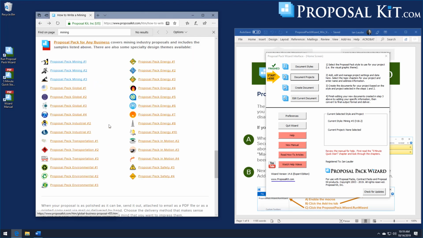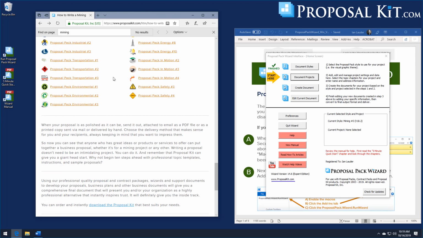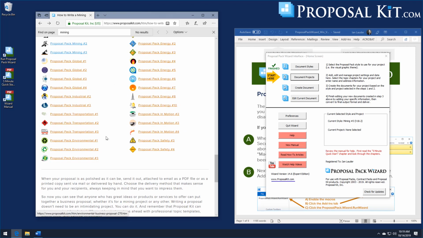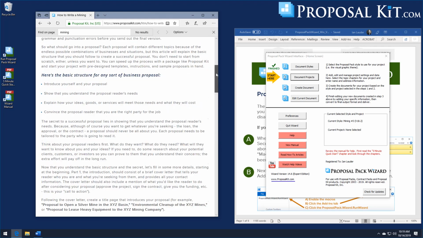Maybe you're doing transportation for the mining industry. We have different design themes for transportation. They'll work just fine. If you're doing, say, an environmental study or impact statement or something, you might want to use an environmental design theme. Say if you're doing mining related to the energy sector, you might want to use an energy design theme instead. So the design theme doesn't matter. Any design theme will work.